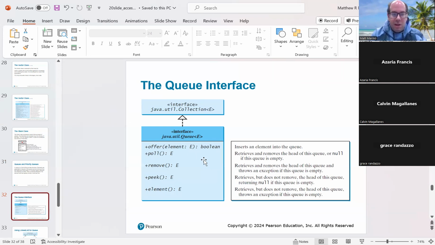So when you have just a regular queue, you can insert any element into that queue using the offer method. Then you use the poll method. Okay, what is our current queue? What's there? What is happening?